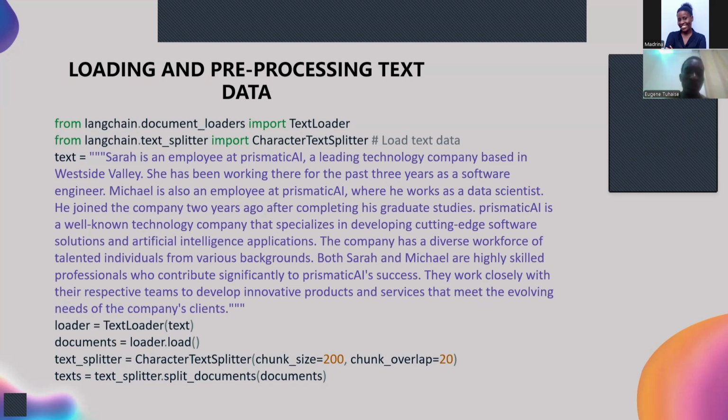So we can see this long text. We have the LangChain document_loaders, where we import the TextLoader. This text loader helps load the text data. Then we have langchain.text_splitter, where we import the CharacterTextSplitter. The character text splitter splits the text into smaller chunks so that it can be processed efficiently. Then we are going to define the text data. In this case, since the data is large, we are going to use triple quotes, and we initialize it with a variable called text.